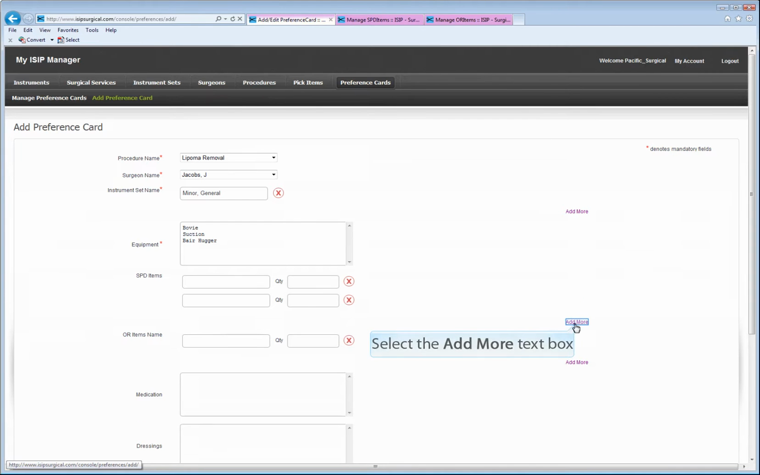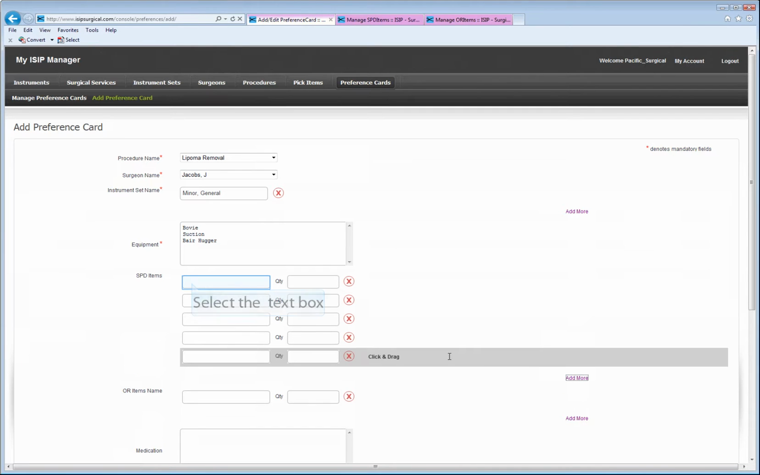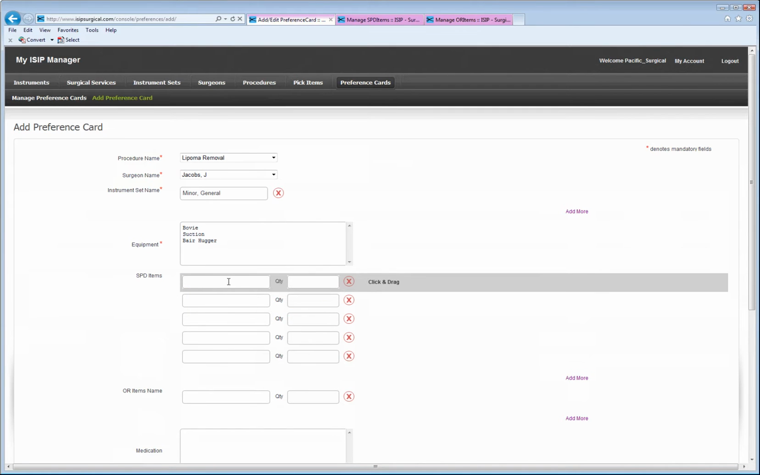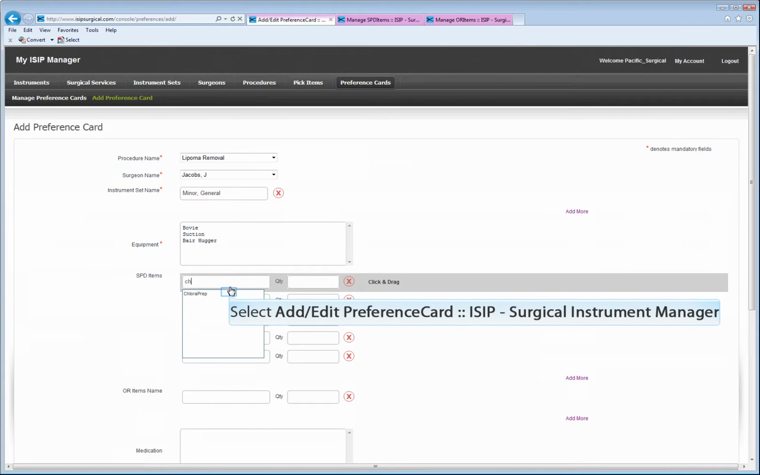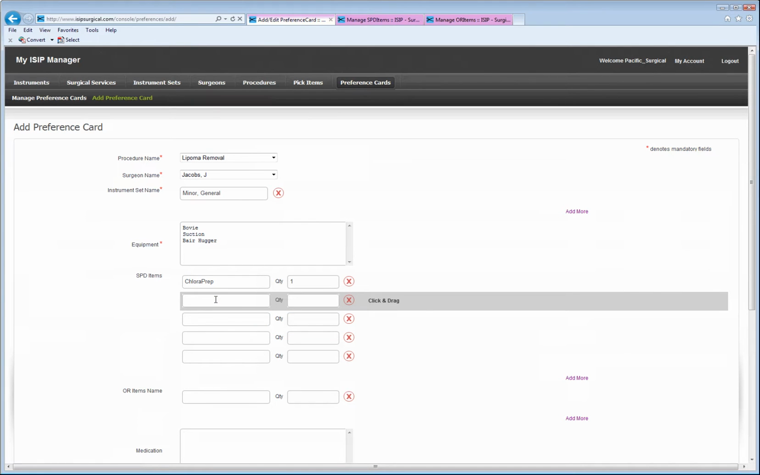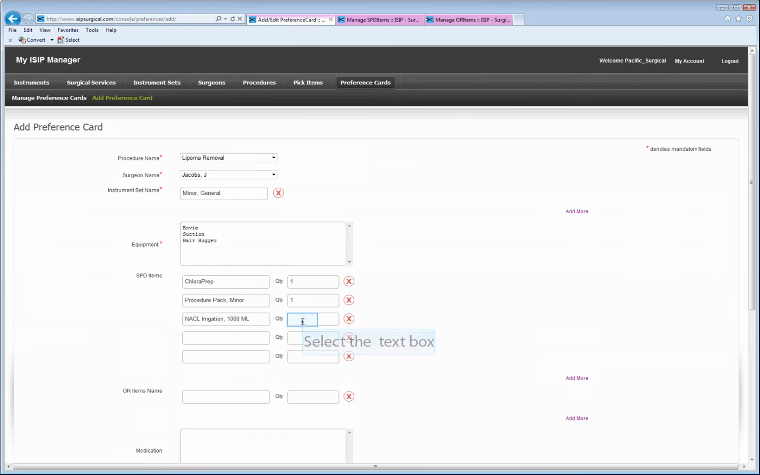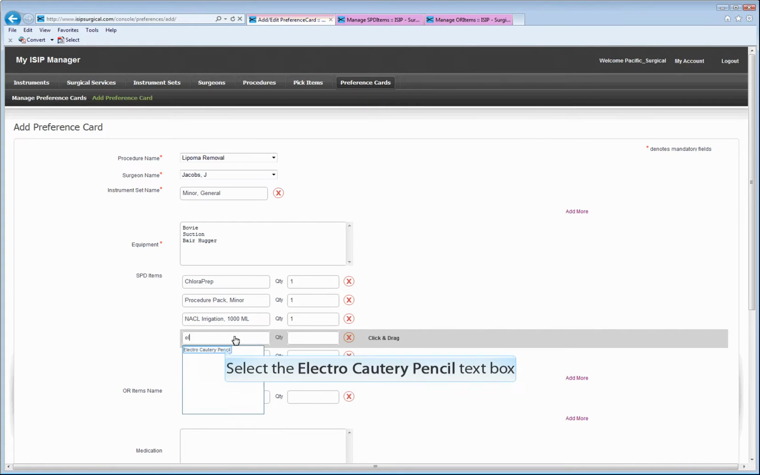Since we're going to pick those additional items, I'm going to go ahead and just add them right here. So the first thing is our chloroprep. Type in my first couple letters and it prompts us. And we want one of those. Our minor procedure pack. Again, we just need one. Our irrigation. And our electrocautery pencil.